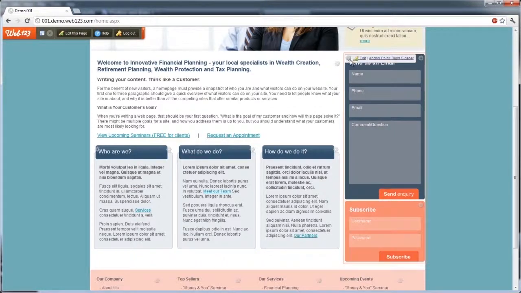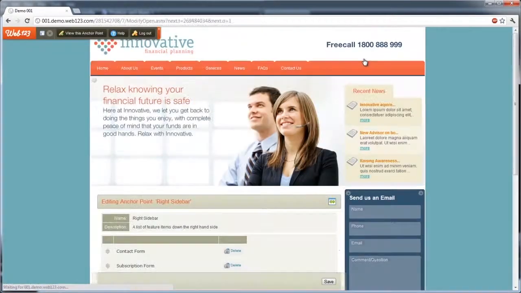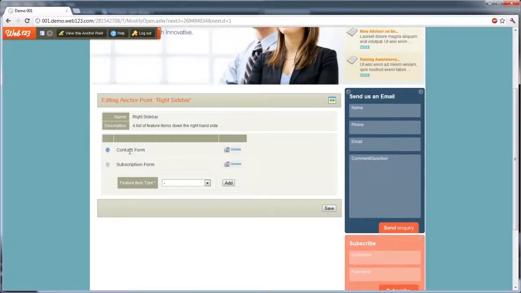If I hold my mouse on it, the highlight color that pops up is orange rather than green. This is an indicator that you're going to be editing an anchor point rather than an individual item. A good way to think of this is that a green highlight is going to edit one individual thing, and an orange highlight will edit a section of the website, or many things at once. Now if I pop in here, you can have a look at what is already in this sidebar. You can see that there's the contact form up the top, and there's the subscription form sitting further down.